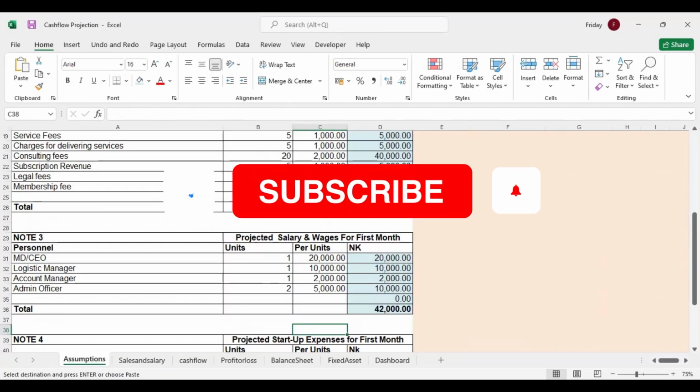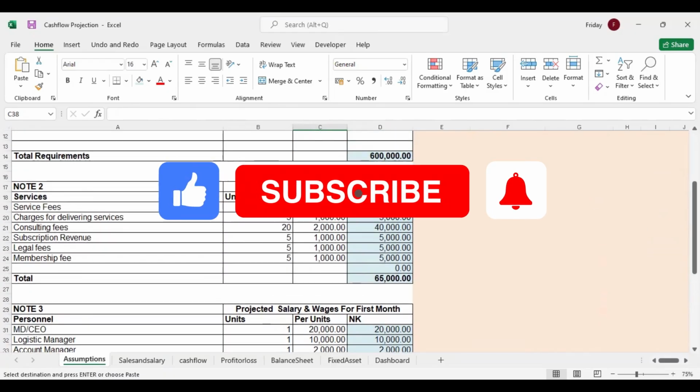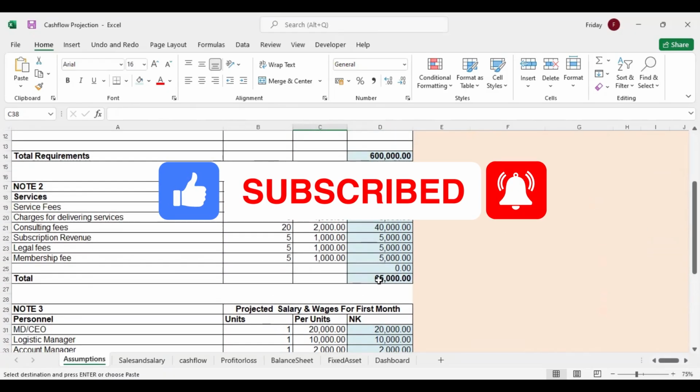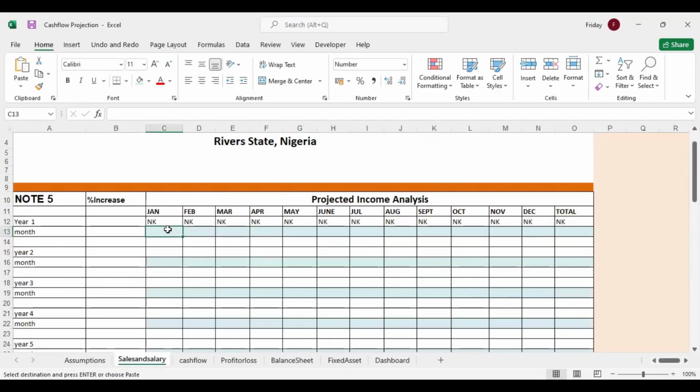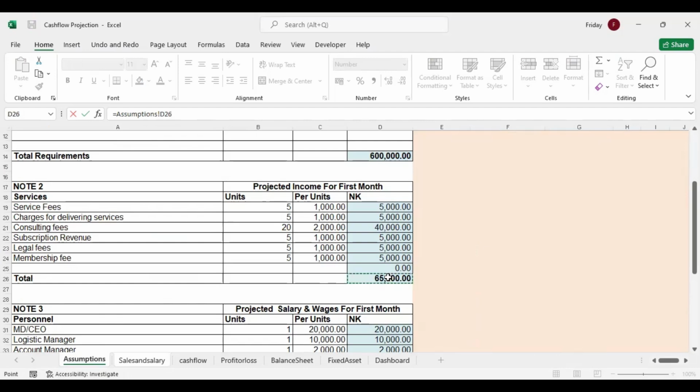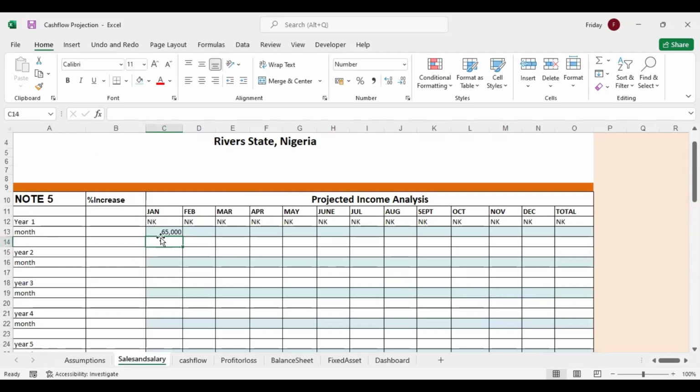Remember that the first projected income is for the first month that you are starting, as you are planning your business and making projections. So for that first month, you need to know what you are making. This second one now is a link. You just say equals to, use 3D references. Take it for the first month in the first year. I'm making a projection for 5 years.